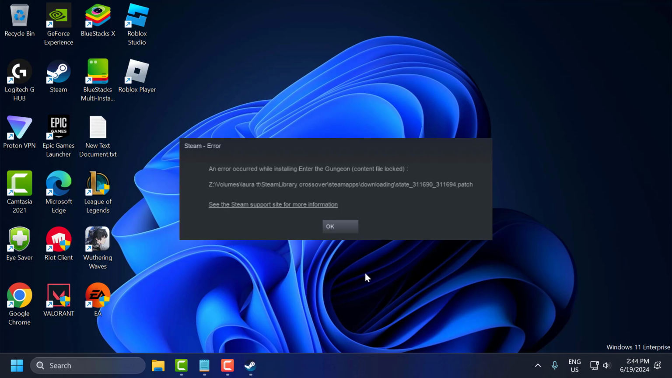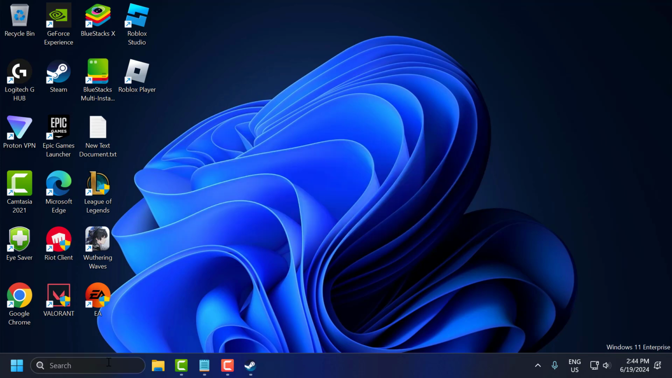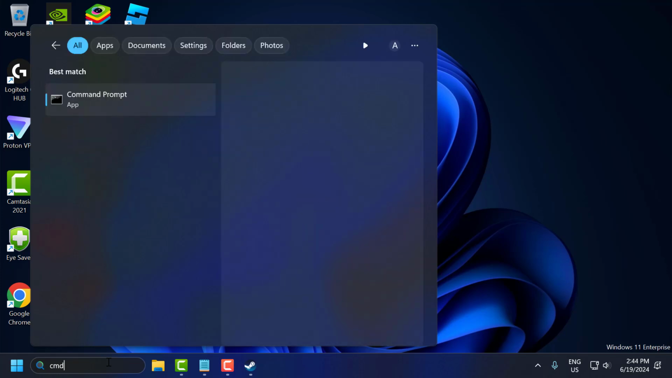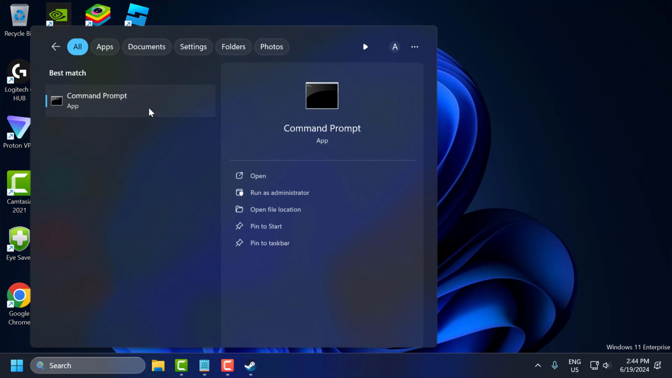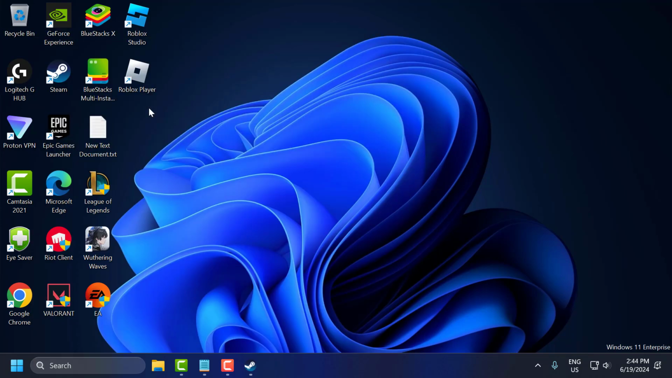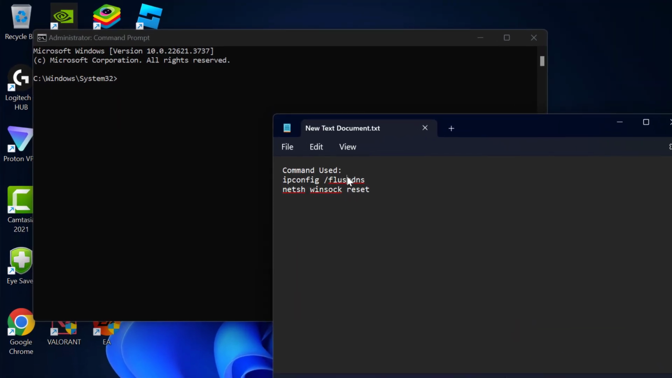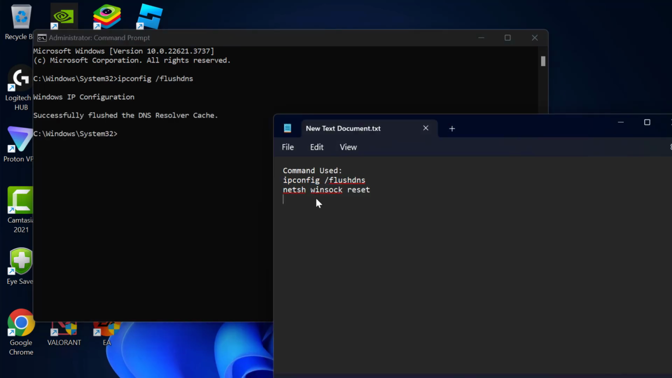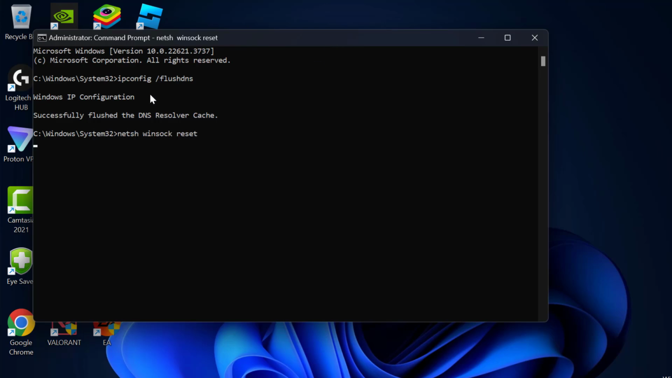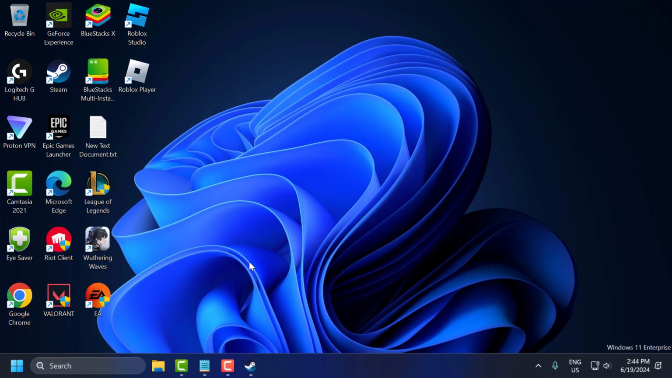Today we are going to see how to fix a Steam content file locked. Let's fix it, guys. First step, you just need to go to the search menu and type cmd. Right-click on the command prompt, select run as administrator, and select yes. Now you just need to check my video description for these two commands. Copy and paste them one by one. After finishing both commands, just close everything here.